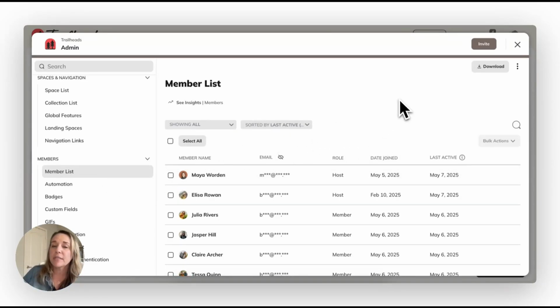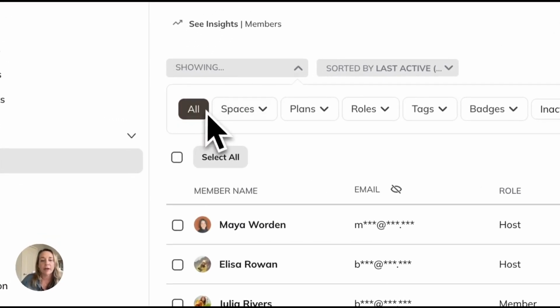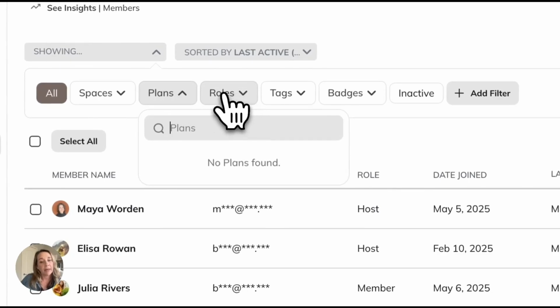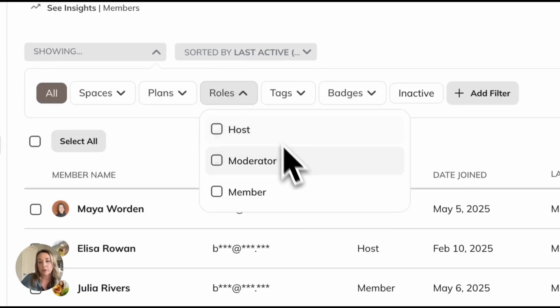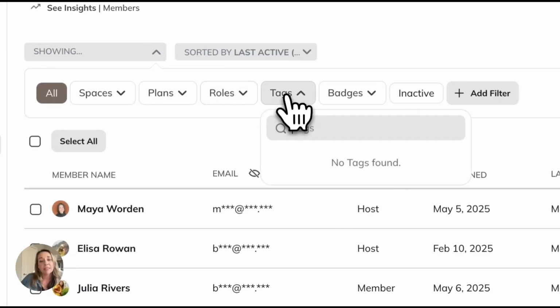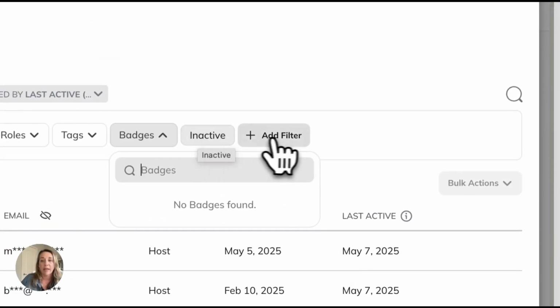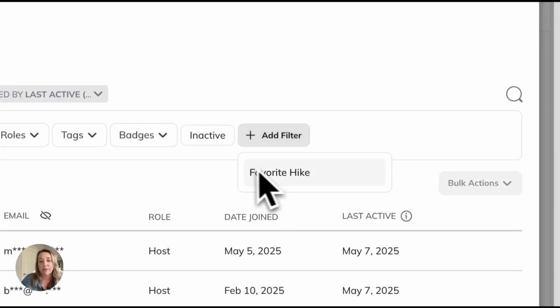Inside of this list, you'll see a lot of filtering options. So the first filtering options are up here. You can select all, which will show you all of your network members. You can filter by specific spaces, plans, roles, which is host, moderator, or member, tags, badges, or if they've been inactive recently. You can also add additional filters as well.